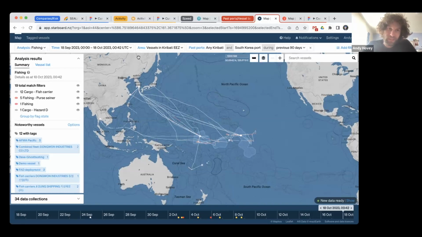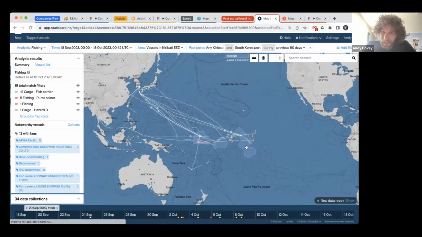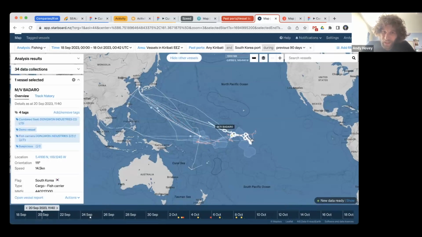So, for example, in this case here, I'm looking over the last month, 18th of September. I've stuck with the Kiribati EEZ, but I've said I want to know about any vessels, so vessels in the Kiribati EEZ over the last month, but show me any that have been to a port in Kiribati and a port in South Korea during the previous 90 days. And so now I'm starting to get a view of these vessels that are transiting back and forth between these ports. I can see the vessel down here that I had just highlighted with the speed on the tracks.